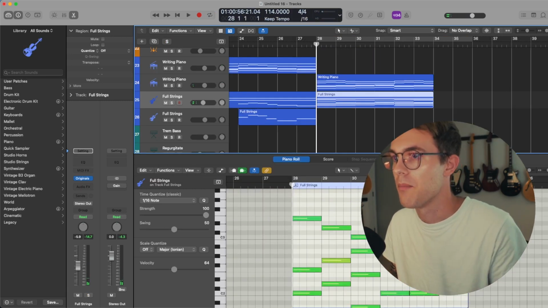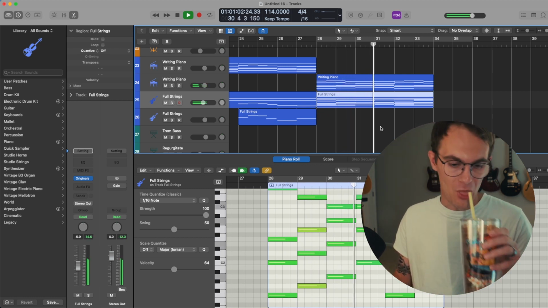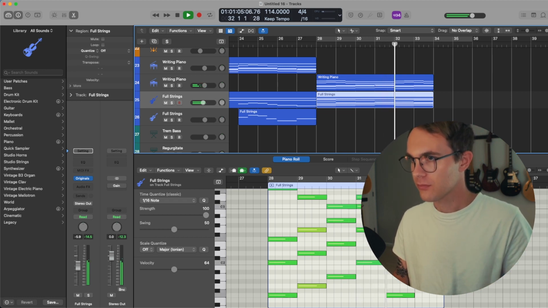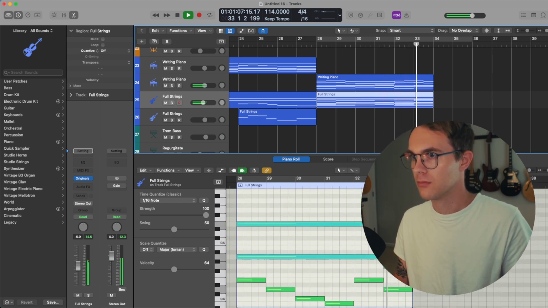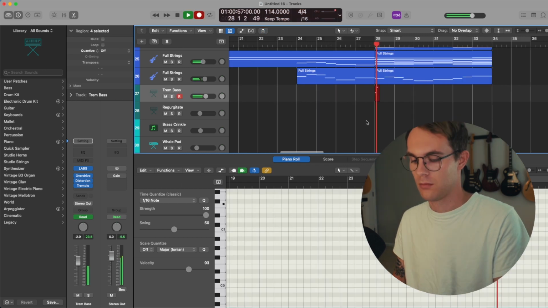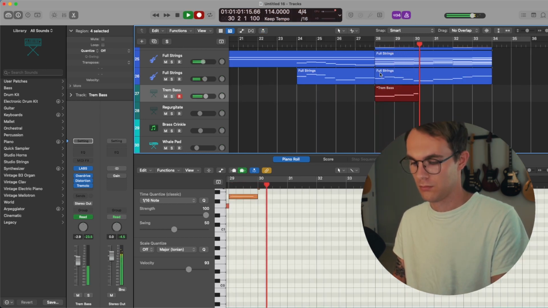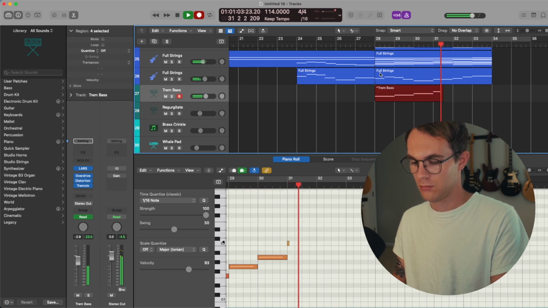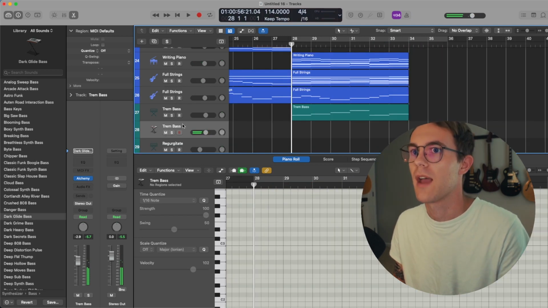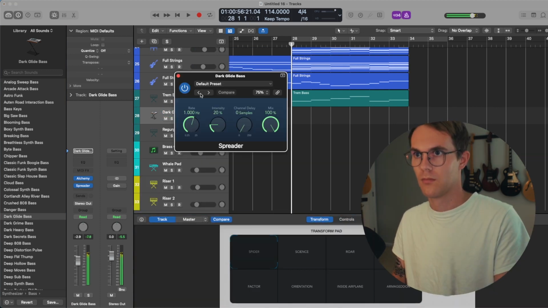All right, so I added in a bunch of strings. And we're gonna add this lower layer, this distorted bass back. We're gonna layer that with this glide bass. We add more chorus on it as well.